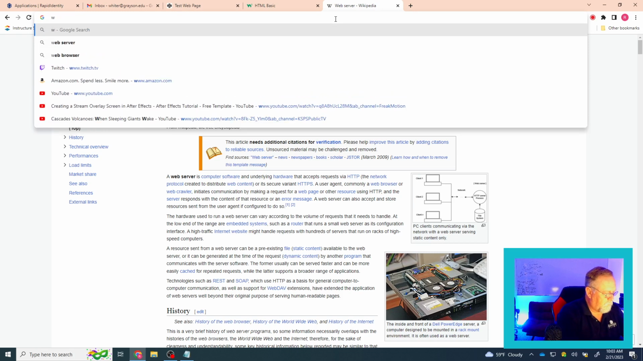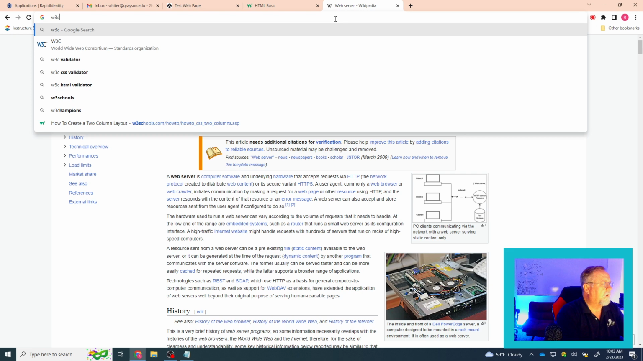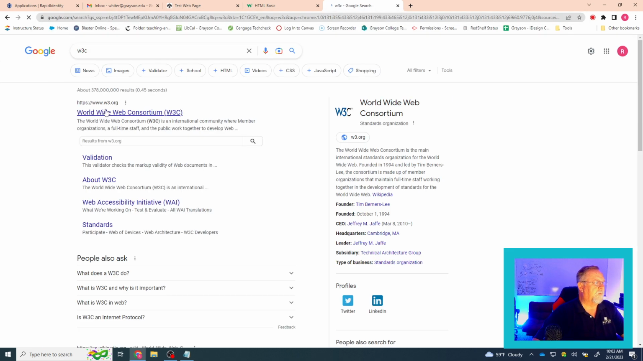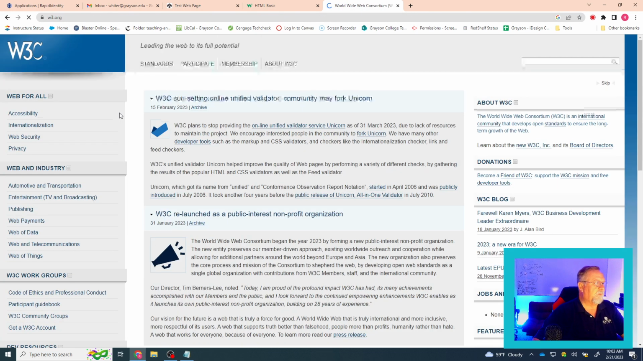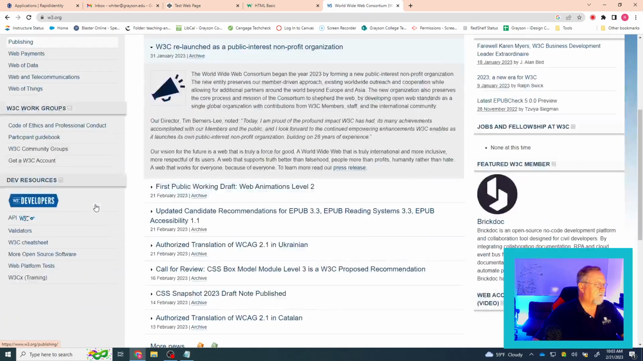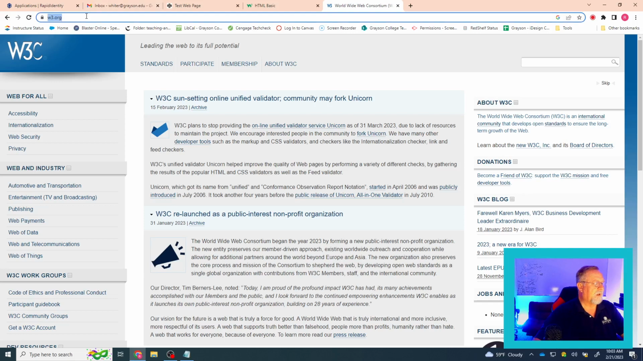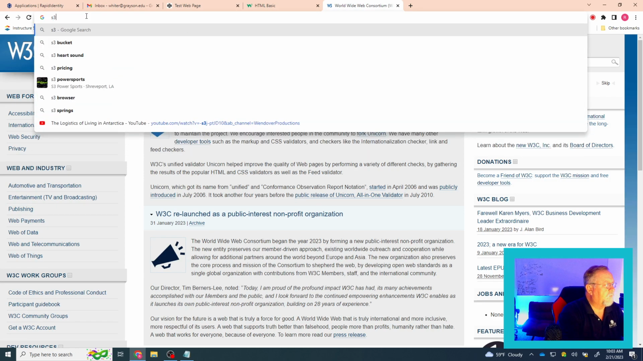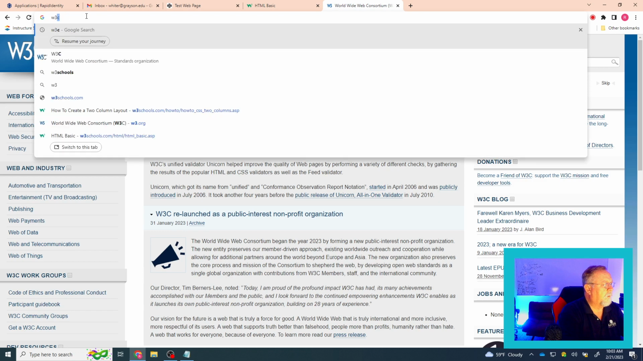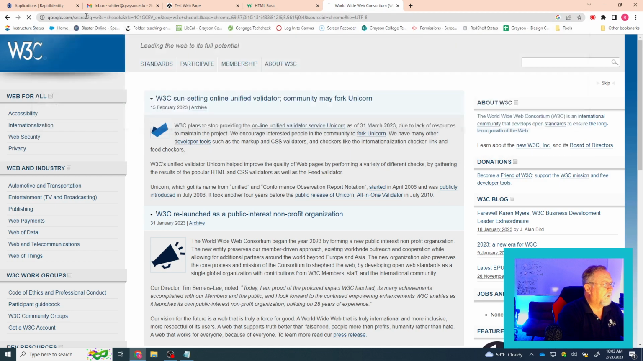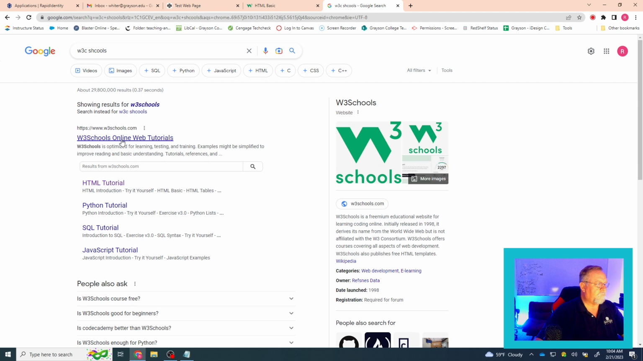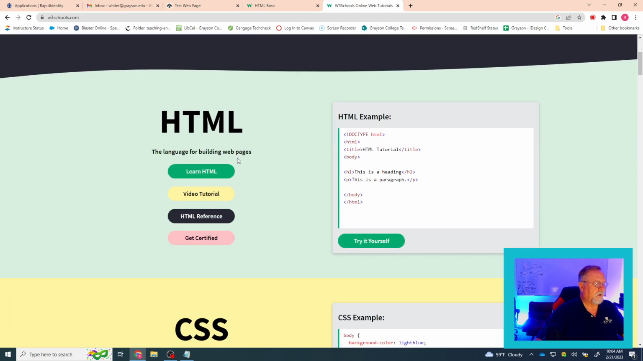Let's see, W3C. The World Wide Web Consortium. That is where you're going to find all the information about tags and about how to use the tags. Anything you want to know about the World Wide Web, HTML, etc., this is where you'll find it. And if you go to W3 Schools, this is where you'll find, well, anything you wanted to know about HTML.